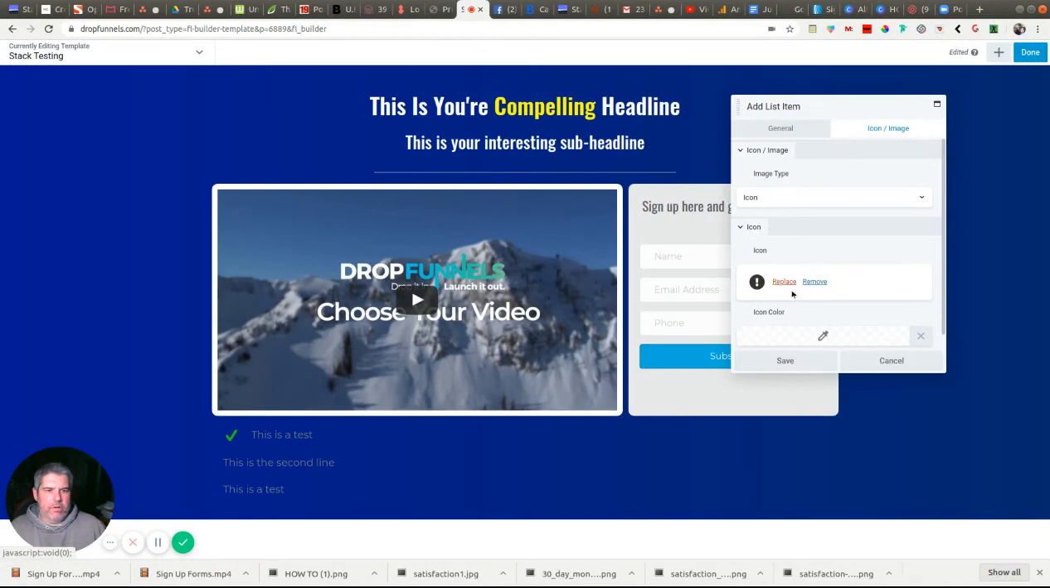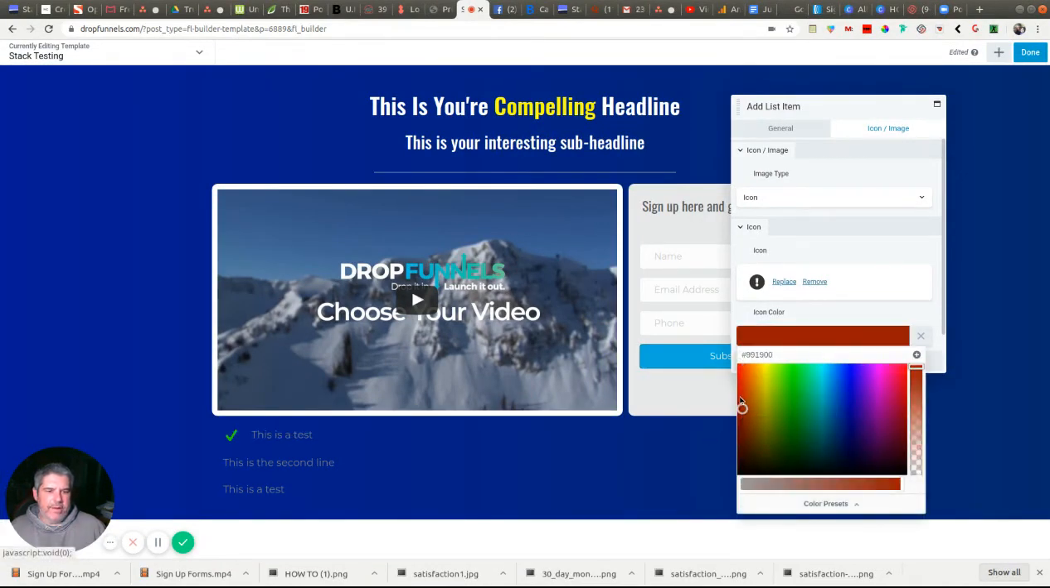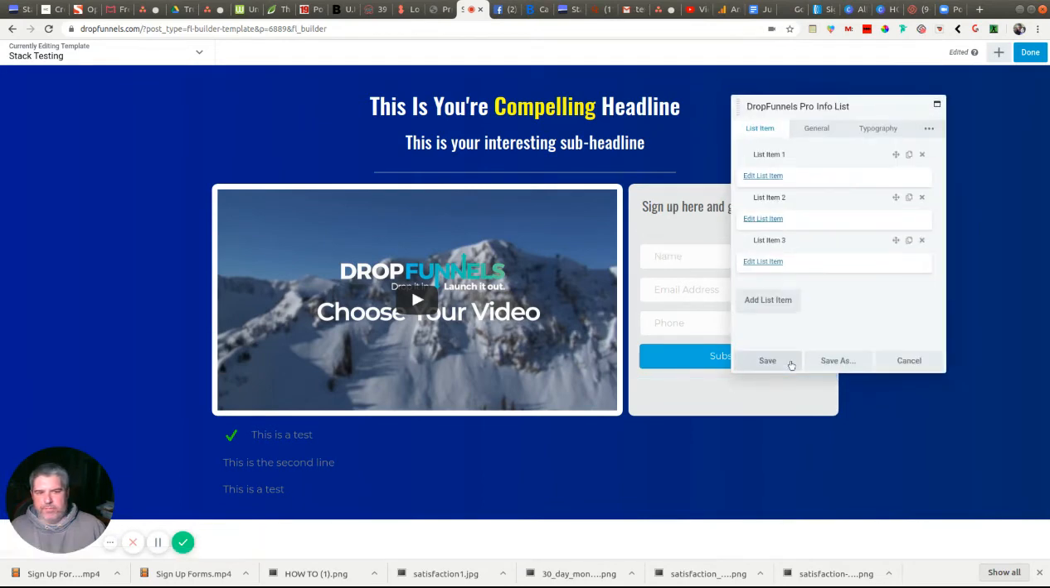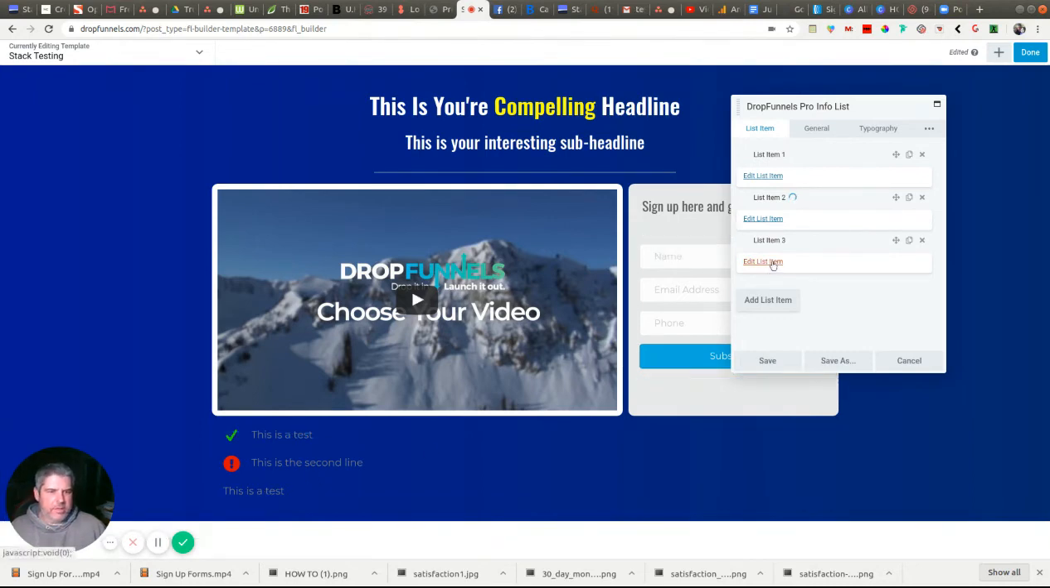And we're going to go icon color is going to be some kind of red, not that deep a red. Maybe something like, maybe the same as around where we caught that green. So there's our red, and we're going to hit save. And you'll see now the red comes up. So you can say not, good things, bad things.